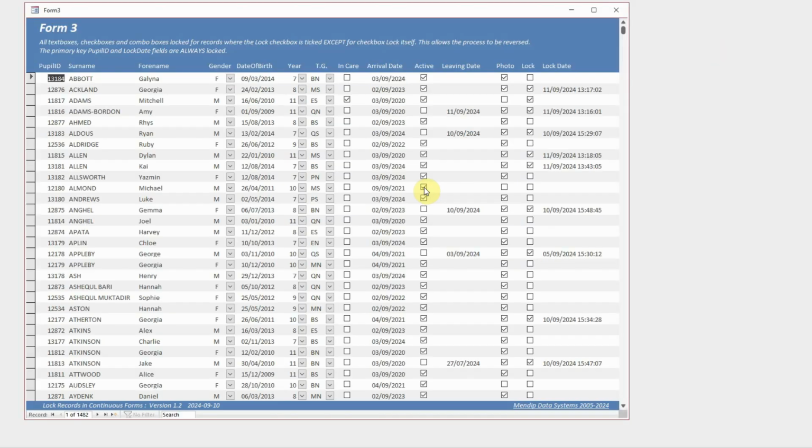So if you want to make it reversible, we've now got a situation whereby any of these are locked once the lock checkbox is done, but that one has been made an exception of there. I can lock and unlock that, but once it's locked, everything else on that form is locked.